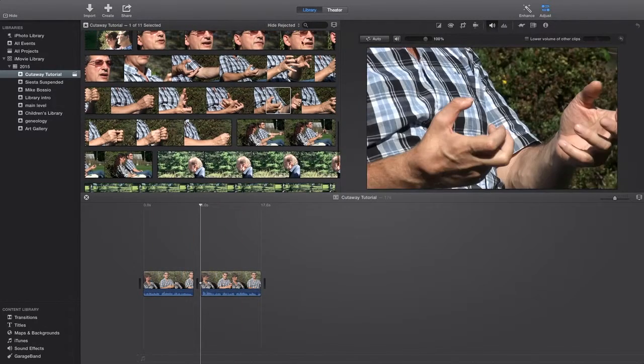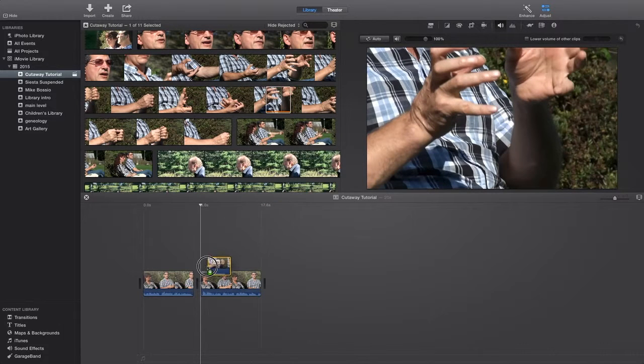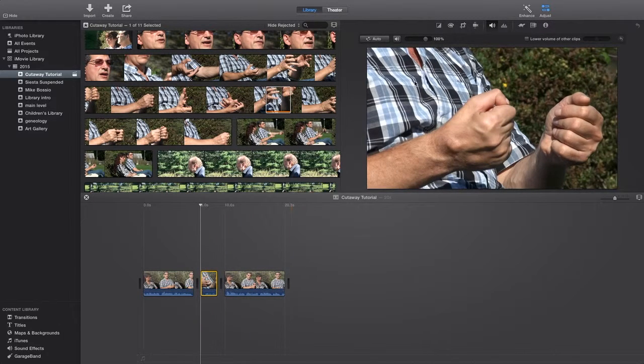So what I need is a cutaway to put in there. I'm going to grab some hand gesturing, put it in between the two. I'm going to go up here and I'm going to mute the volume of the audio from the hand gesturing.